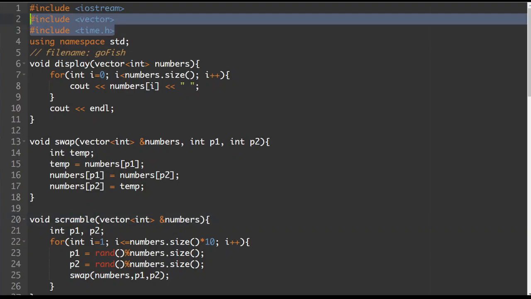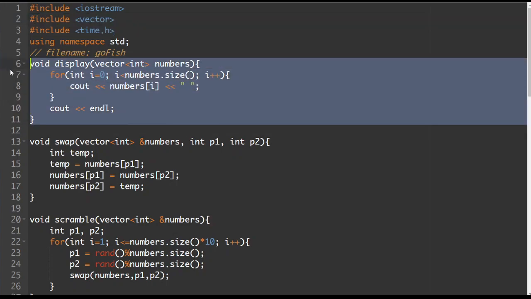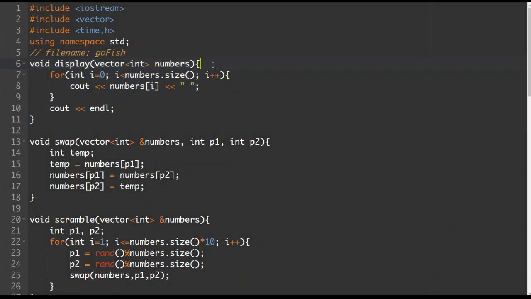But what we have to start off with, if you want to pause the video at any point so that you can get this content into your Go Fish game, that would be great. We're going to start by including the vector library and the time library. We are going to have a display function to display all of the numbers in an array.